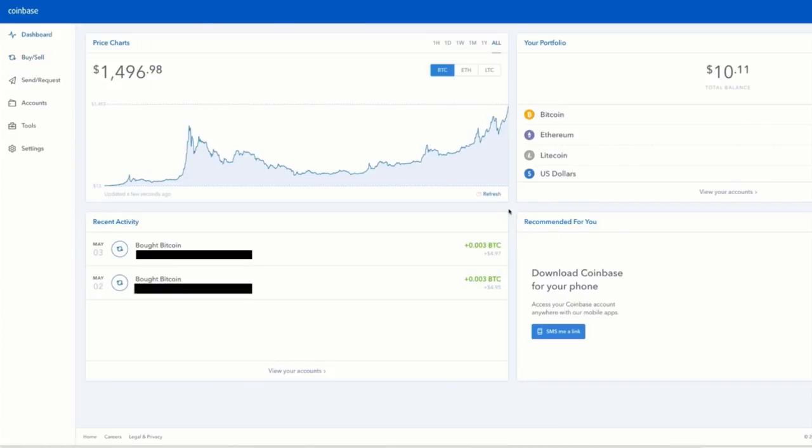Now you know how to buy Bitcoin with your bank account, credit card, debit card, and PayPal. Now you're ready to spend them.